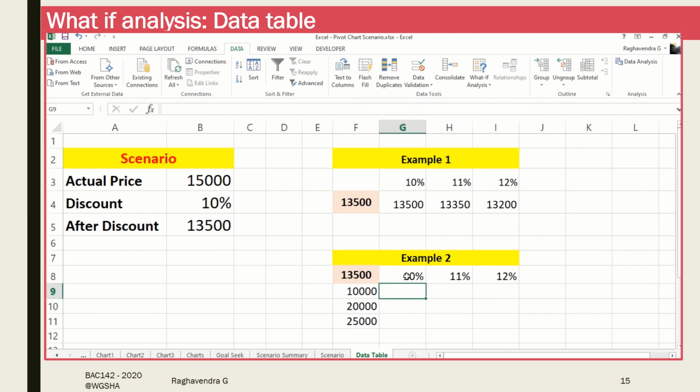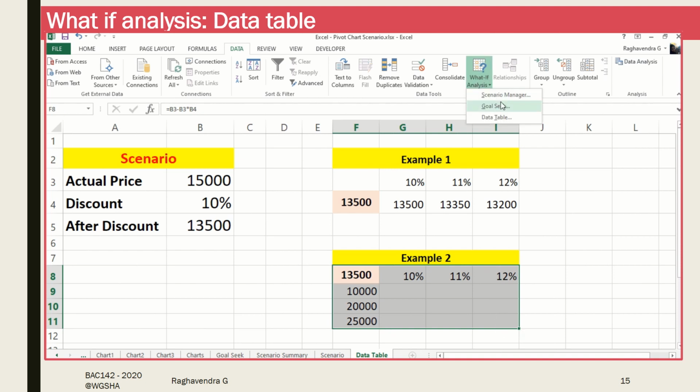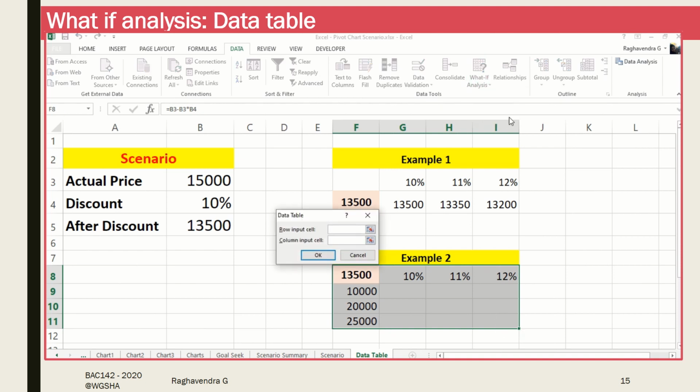Similarly, let us see the second example. In this case, we are changing the values of the discount rate and also the values of the actual price. For different possibilities of actual price and different possibilities of discount rate, we are going to see what will be the price. So for that, we select the data like this. We go to What-If Analysis, Data Table, then the row values go to B4. Column values, column meaning 10,000, 20,000, 25,000, go to the actual price, that is B3. I click on the OK button.